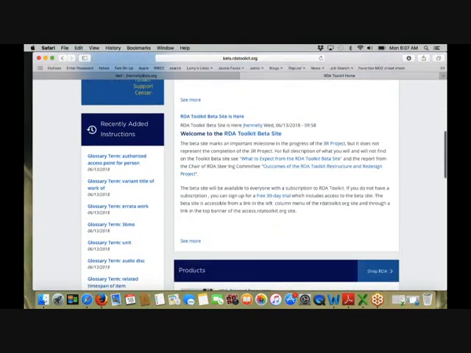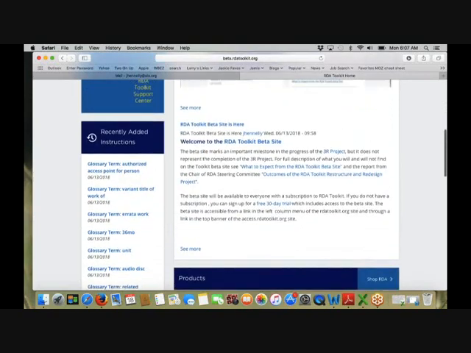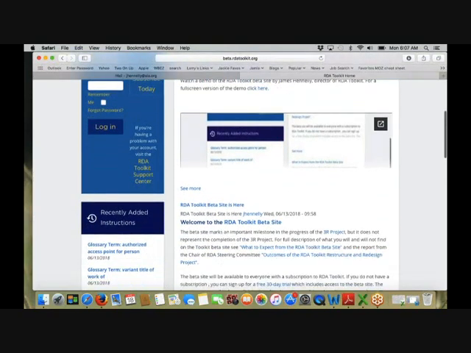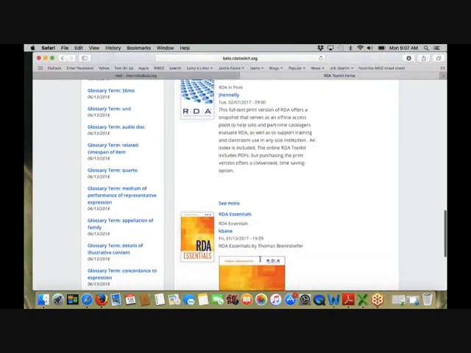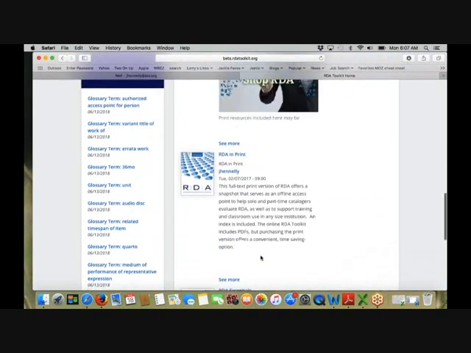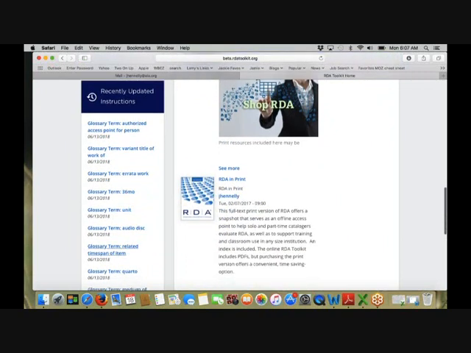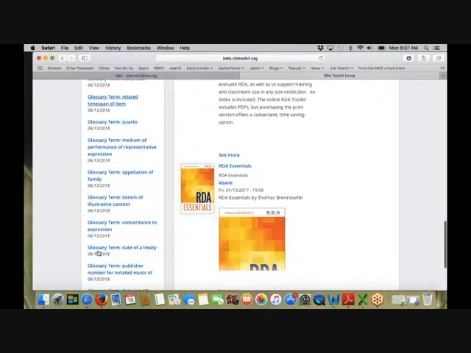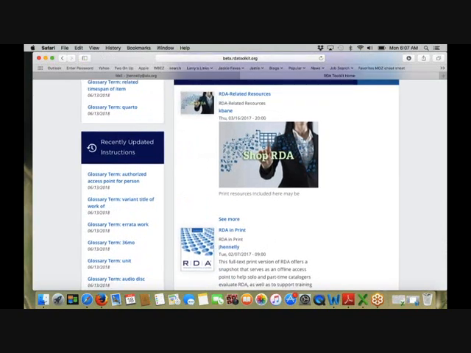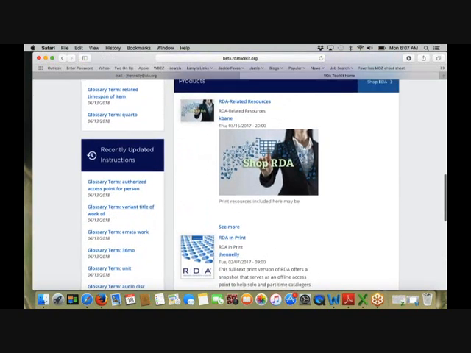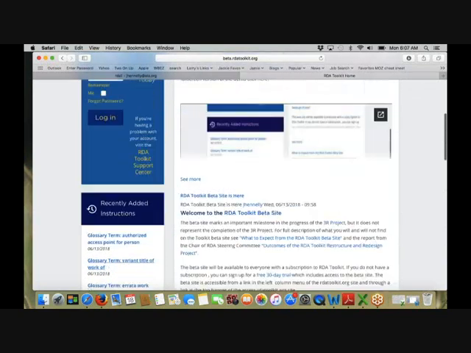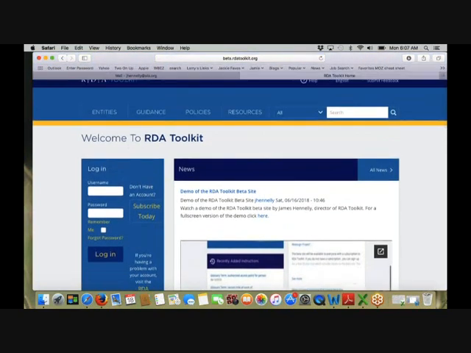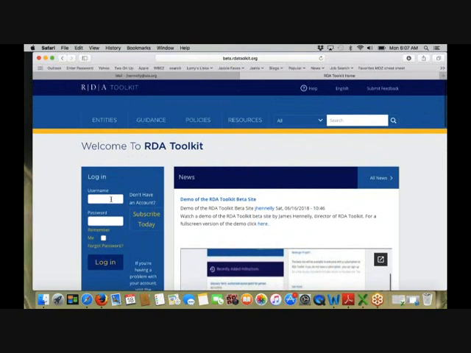So we do have this. This is a new feature to put this blog material into the right column here. There's also an area for RDA related products, new books, or stuff that we have coming out. You can also see in the right column that we have sections for updating that tell you what instructions were recently updated or added. And then we have the login box right here.